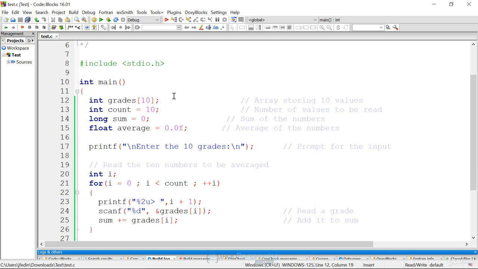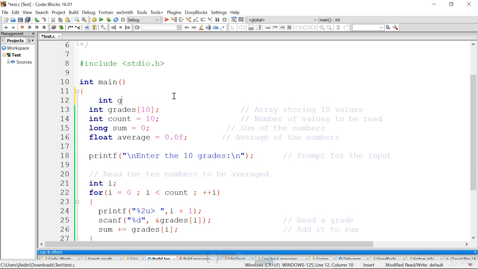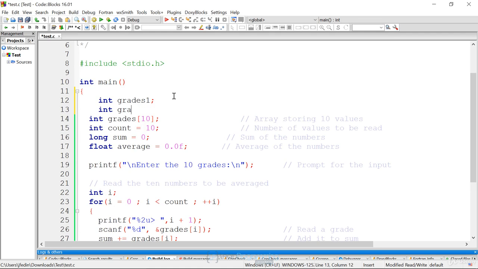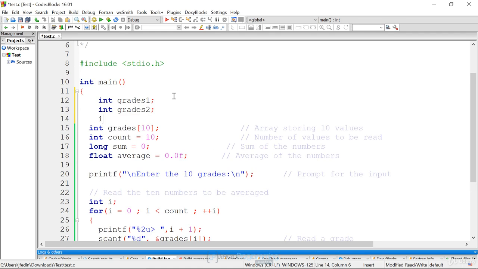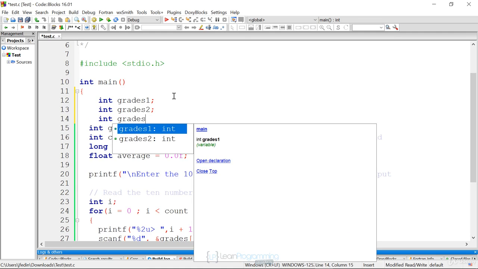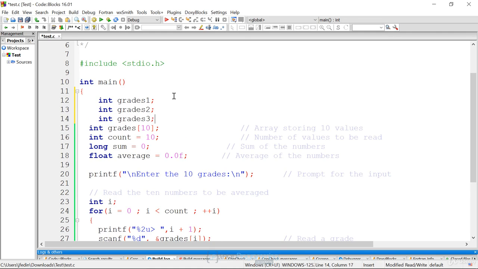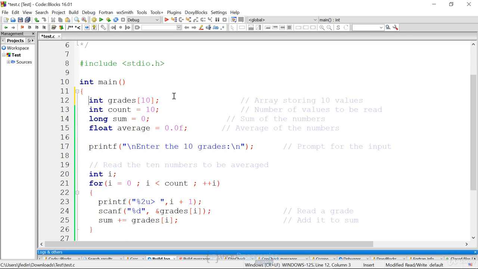If we didn't have this array, what we'd have to do is say grades1 int, grades2 int, grades3. You see how problematic and tedious that is. It's very nice that we can simply create a single variable that stores 10 items, and they're grouped together.